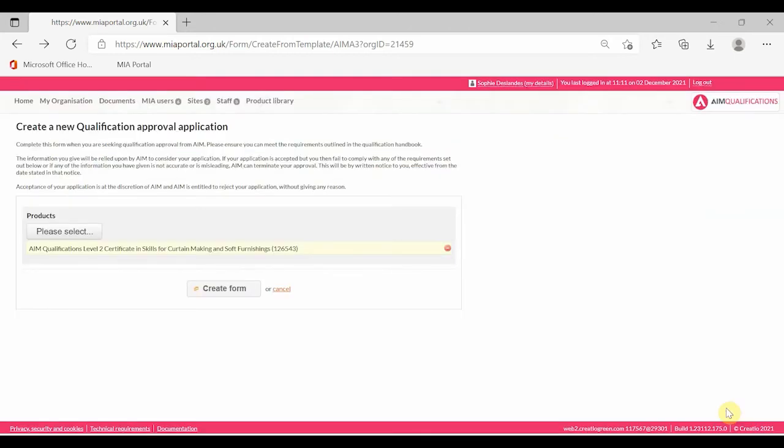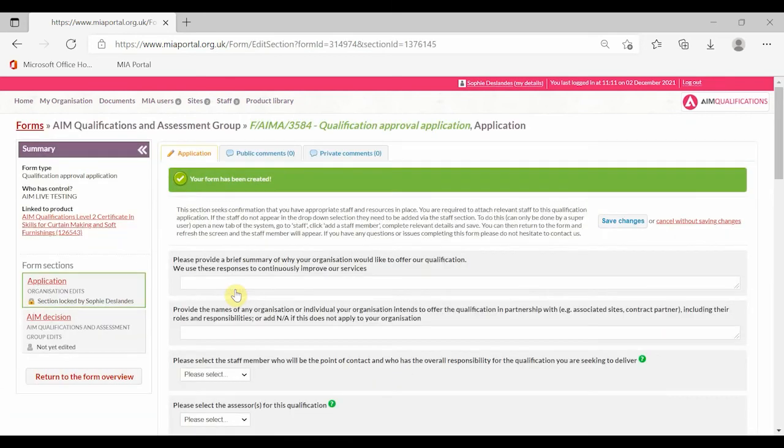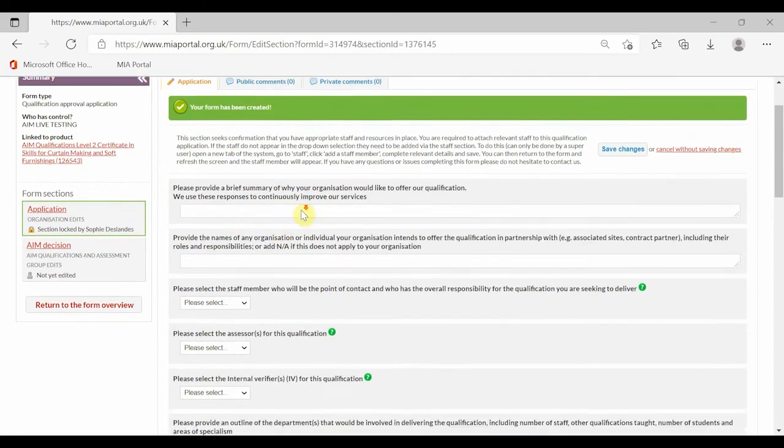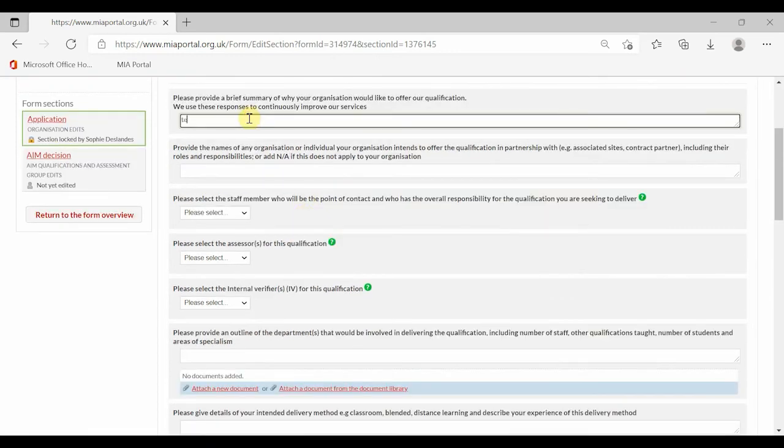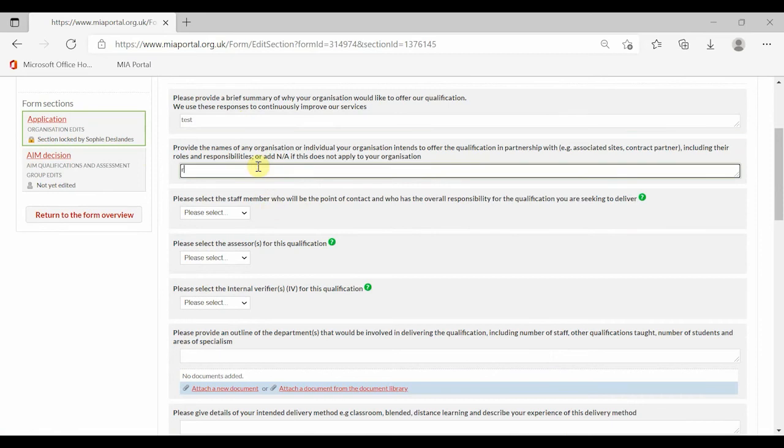However, I can show you in a minute how easy it is if you are planning on requesting approval for more than one qualification at once. So once you have selected the relevant qualification, just click Create Form. You will then need to complete all of the questions in this section and click Save Changes. So for the purpose of this, I'm just going to write test.